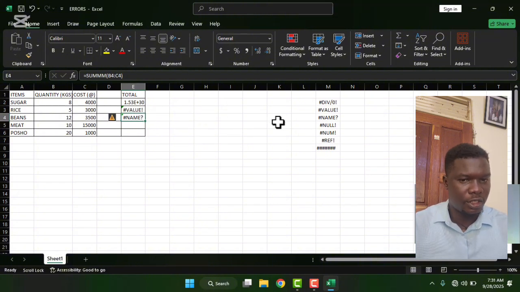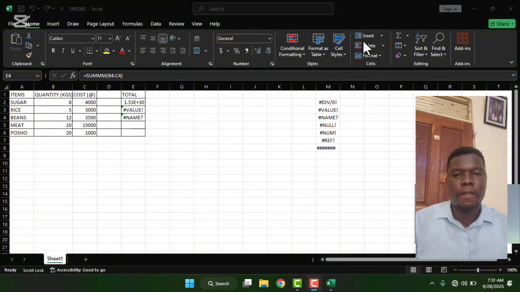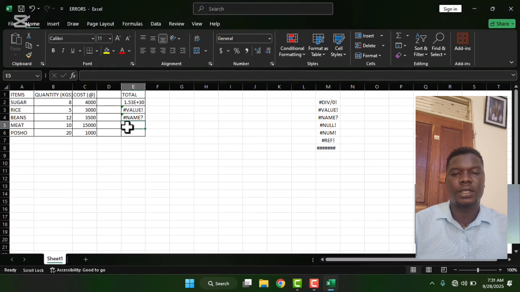Then we have hash null. Yes, hash null. This one occurs when you use an incorrect range operator. For example, if I want to add these two columns, column B and C, I have to use two ranges, a range from B2 to B6 and from C2 to C6. If I use the wrong range, this will give me hash null.